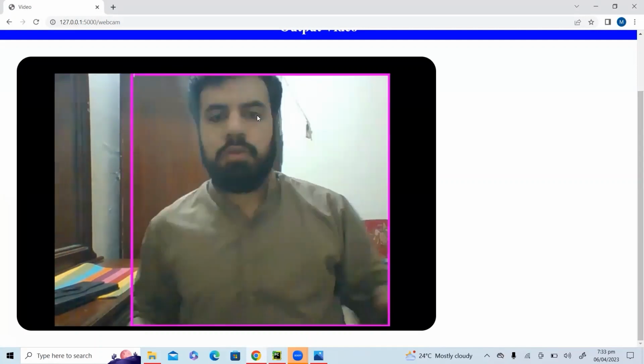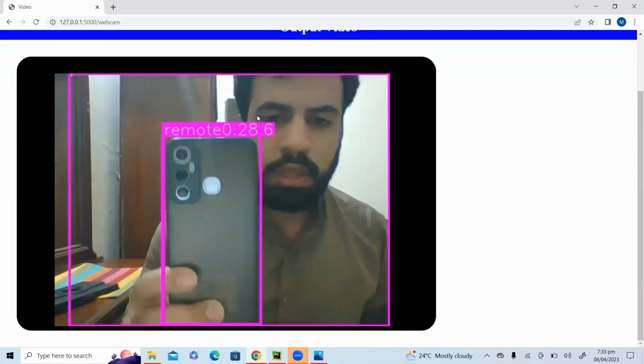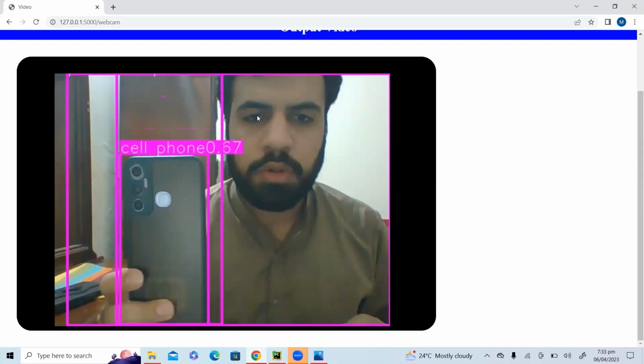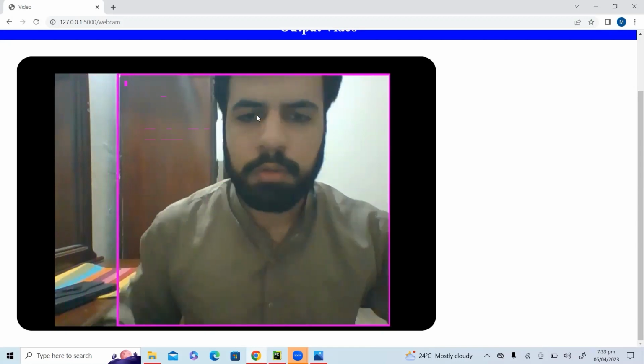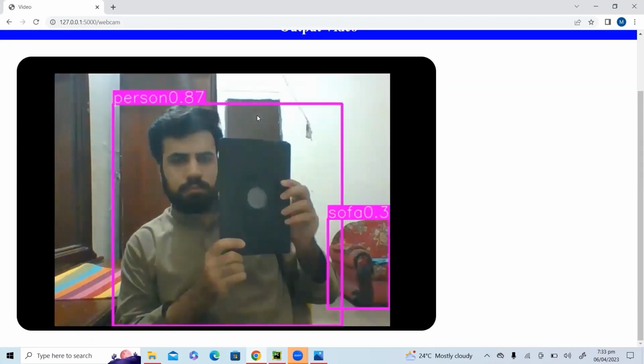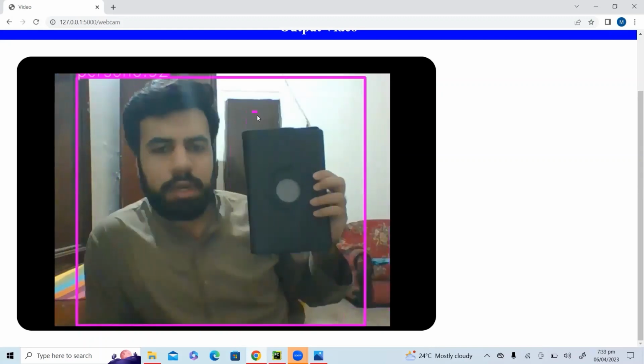So we are able to do detections on the live webcam feed as well. It's detecting the cell phone as well. So the results are quite good. And this is the tablet, this is not a cell phone. It's a wrong detection.